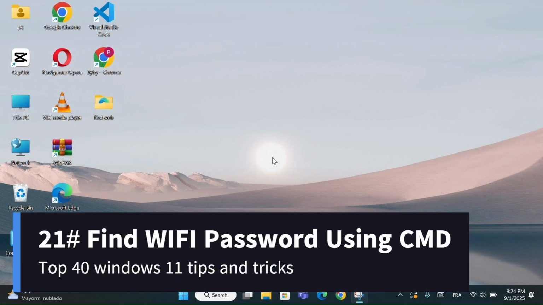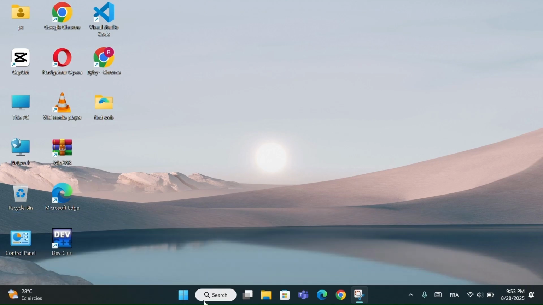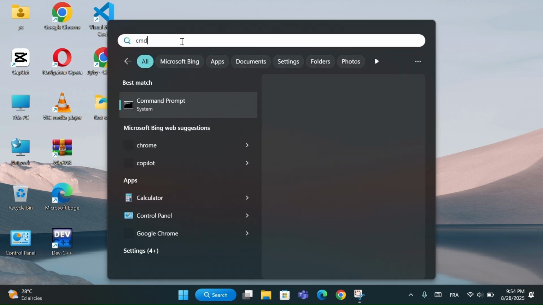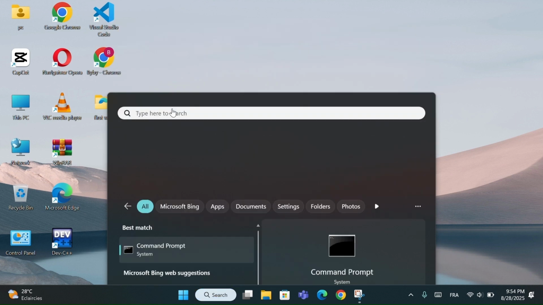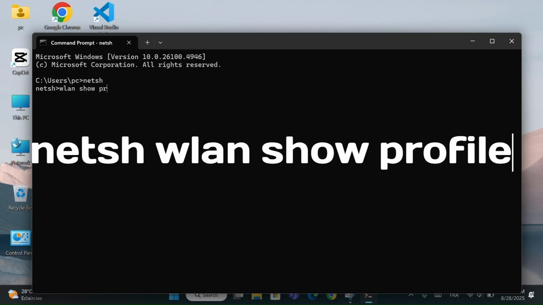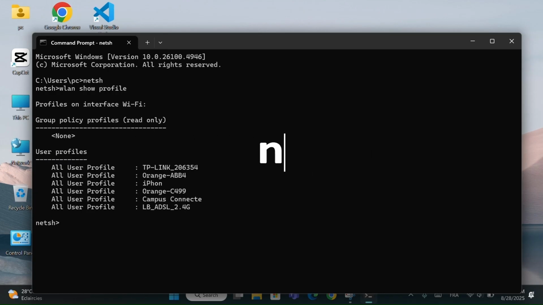Number 21. Find Wi-Fi password using CMD. First, go to the search bar. Type CMD and open it. Now type this command, netsh, and press enter. Now, type the following command, netsh WLAN show profile. Hit enter, and you'll see a list of all the Wi-Fi networks stored on your computer.